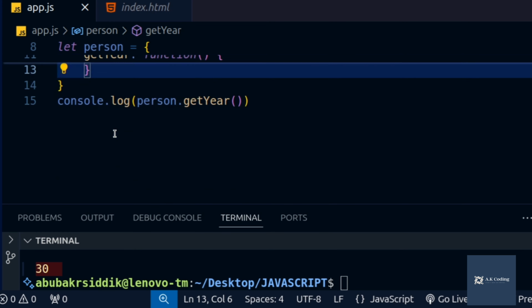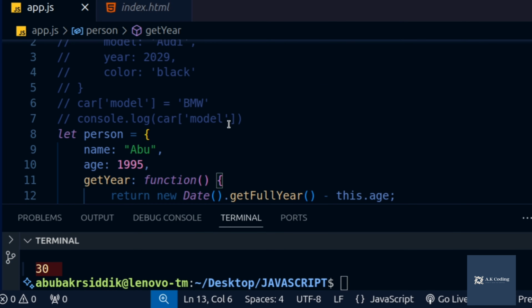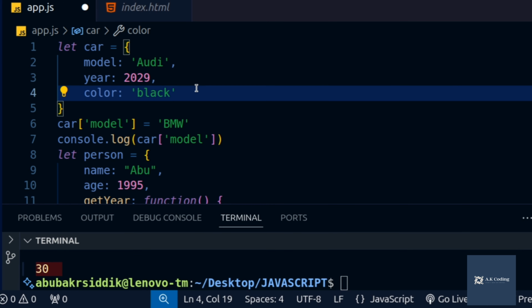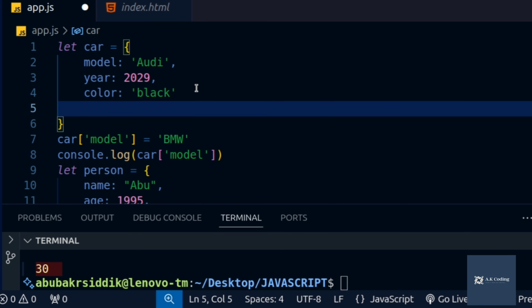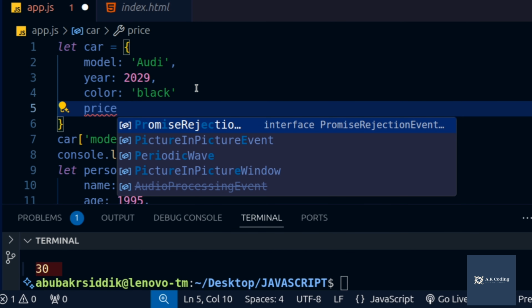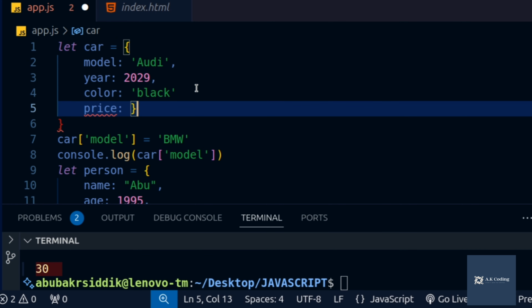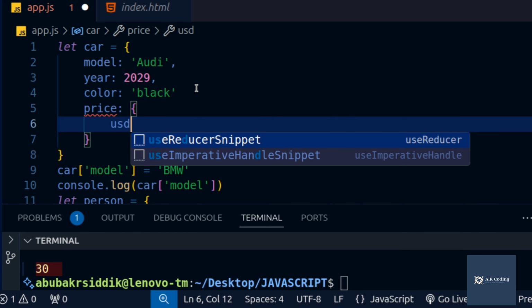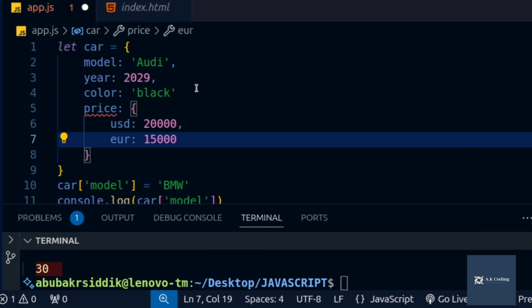Okay, none to put here. Maybe we can just comment out this, and I want to put here actually price. So I'll write price, right? And then I'll put this one, and I can write USD maybe. Let's commit this, and in euro this one.